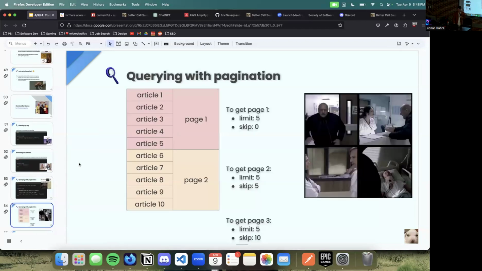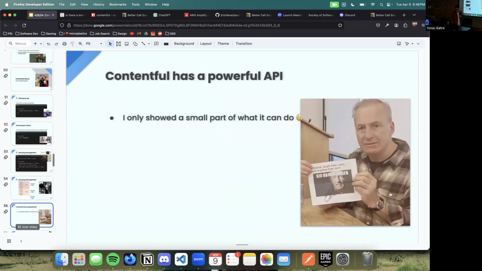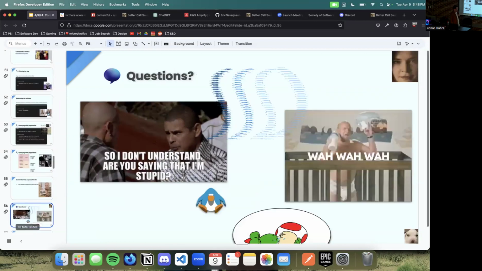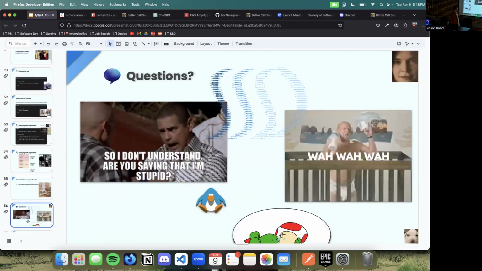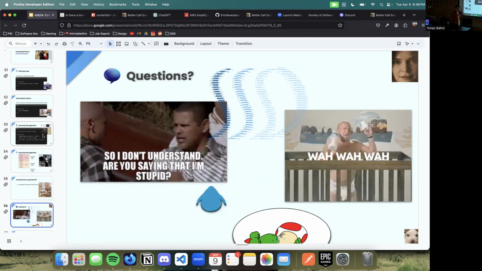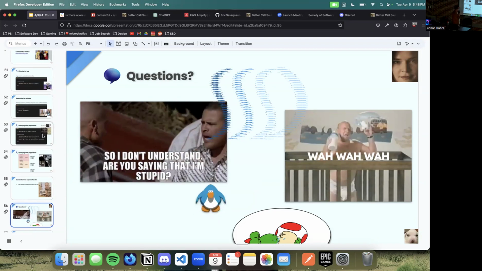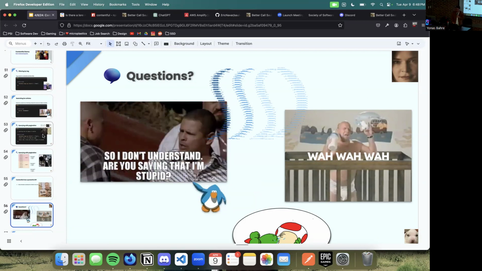So that's basically how I implemented pagination. I limited each page to 5 articles, and if you're on the first page, then you skip 0. If you're on the second page, you skip 5. If you're on the third page, then you skip 10. That's just basically how pagination is done. All right. I'm sorry the website stops working, but any questions just based on that?